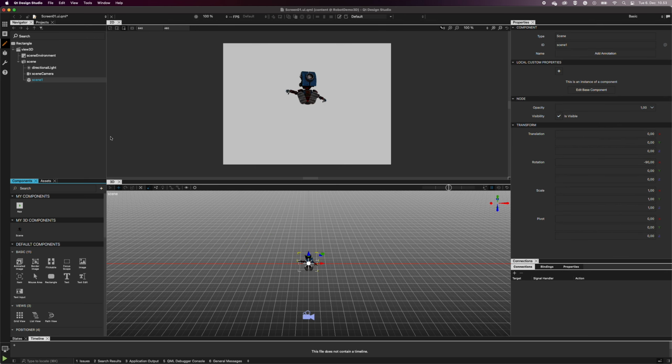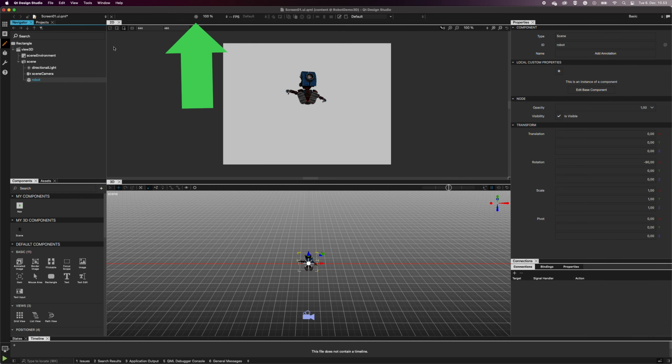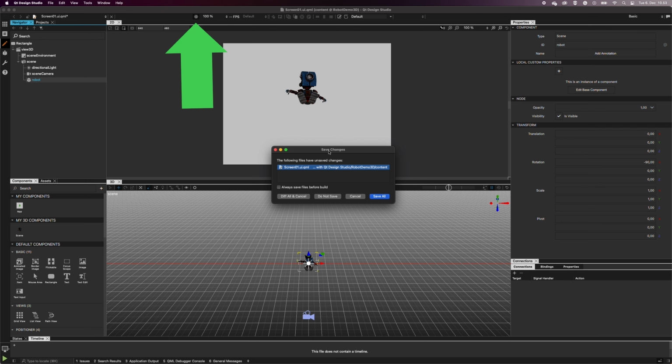From all of these options, the result is the same. You can see the model in the 2D and 3D views, and the item in the Navigator's list. Let's name the model as Robot. Now, when we preview the design, we can see the 3D model.